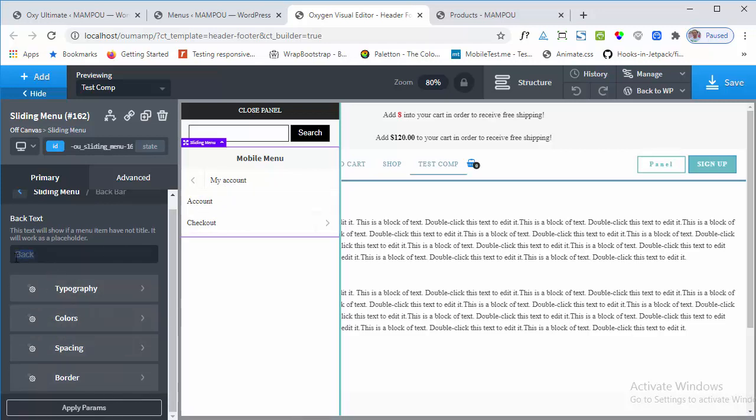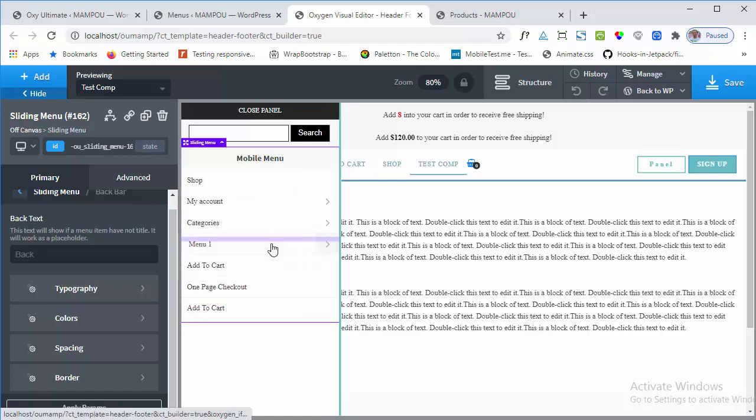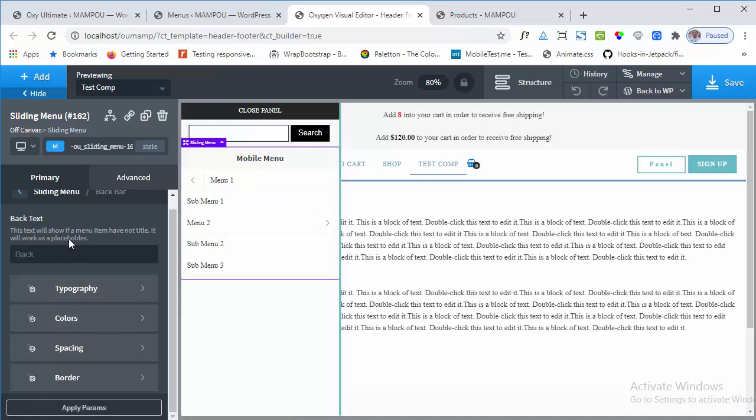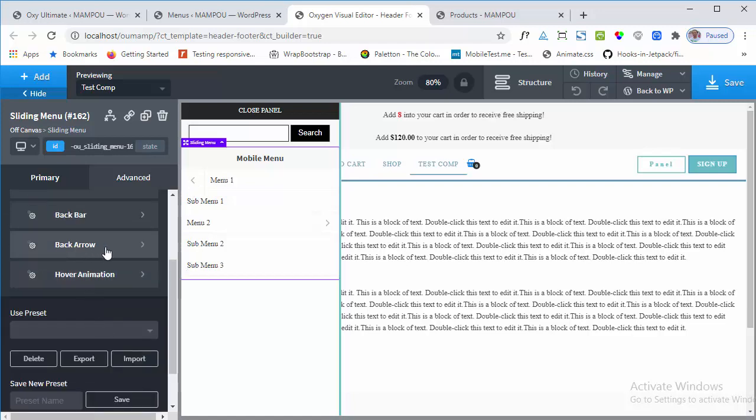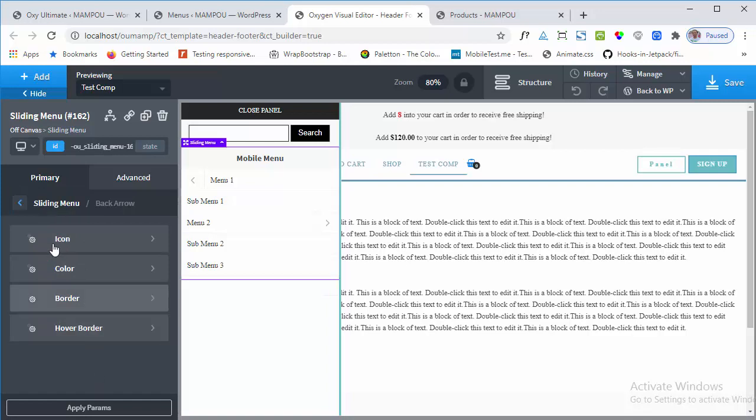Here you can change the back text, which is a placeholder text. If a menu item has no title, the back text will show here. By default, it will show your parent menu item name here. So I am selecting my account, and it is showing my account in the bar. If I select menu one, it will show menu one. Okay, so this is controlled from here. The back arrow is controlled from the back arrow section. Here are the options.